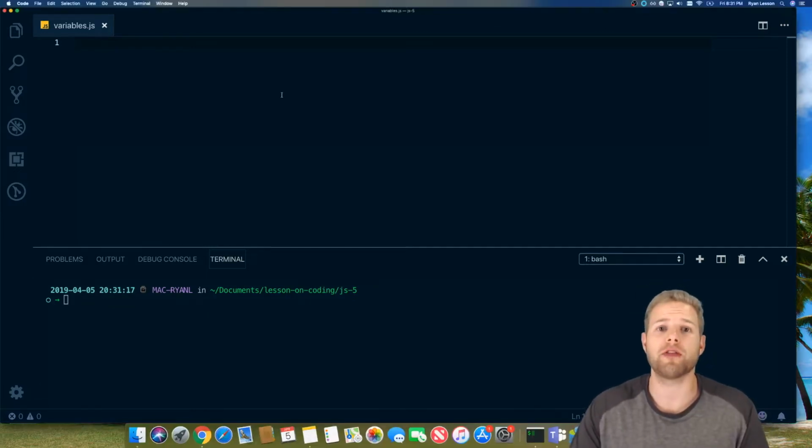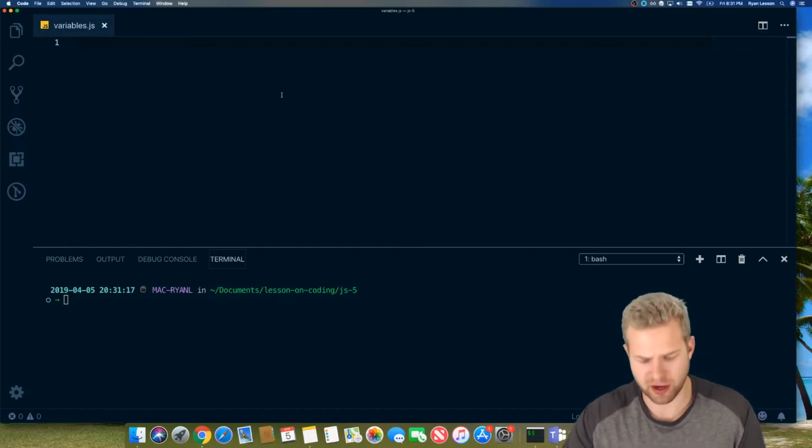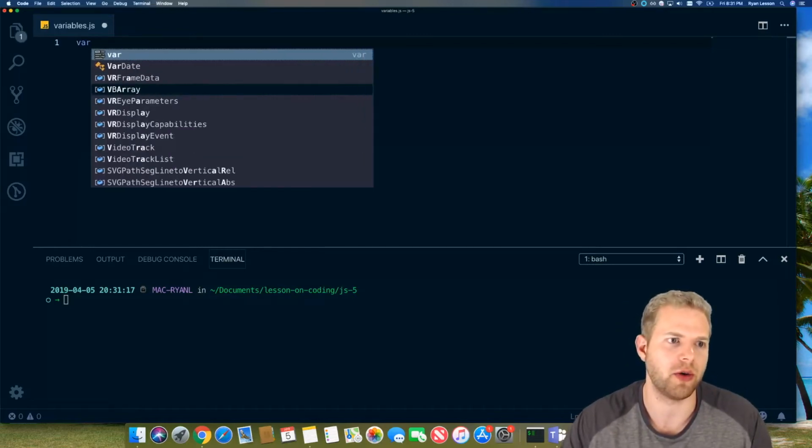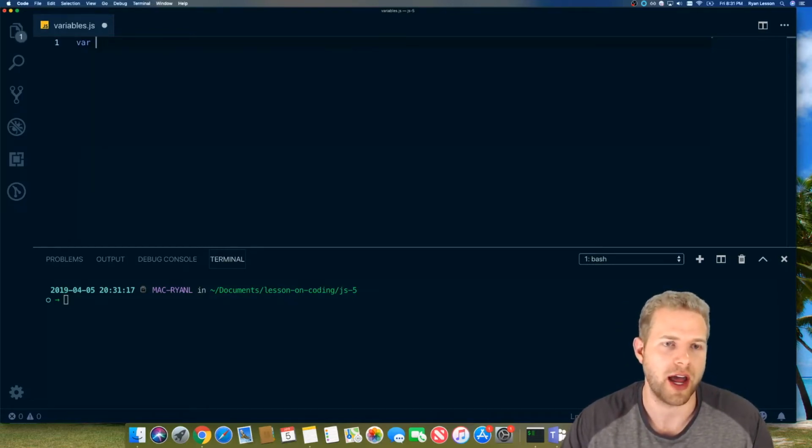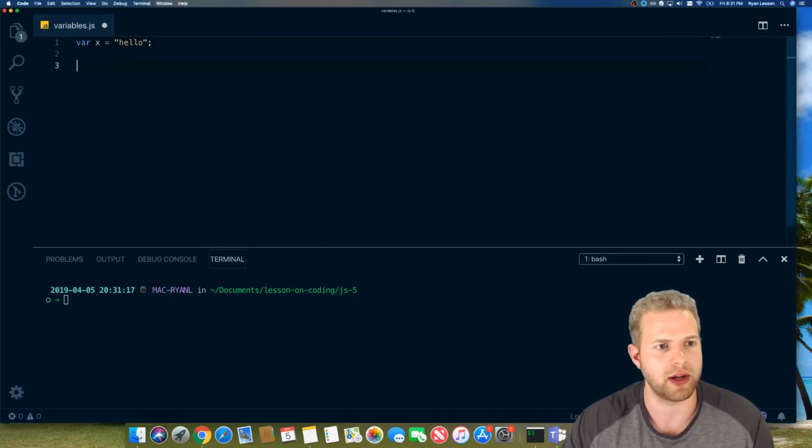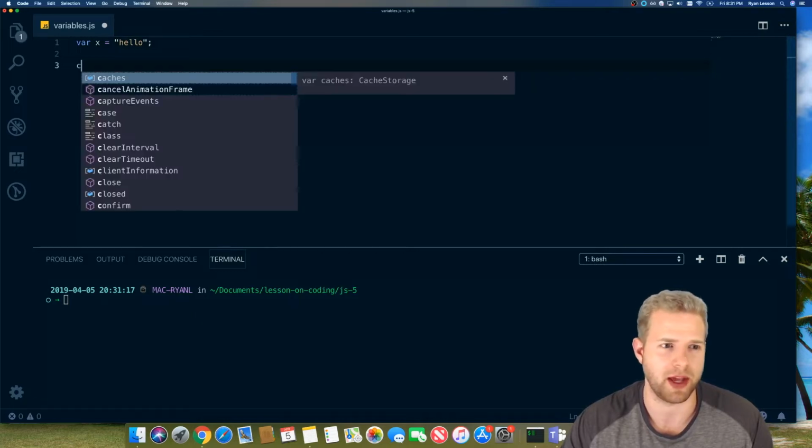All right guys, so let's go over variables within JavaScript. How do you declare a variable? Well, you declare a variable like this. You do it by first setting var, and there's a couple ways to do it. This is just one way starting out, and you give it a name. We're going to call this x, and we're going to give this variable x a value of hello. So there we go, we have x defined. We could use it throughout the application.